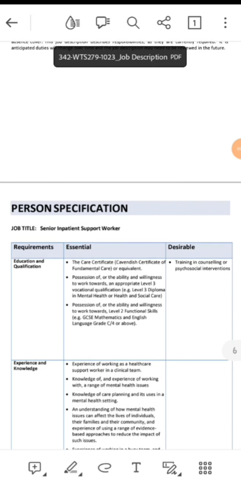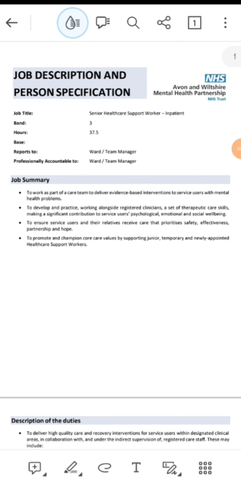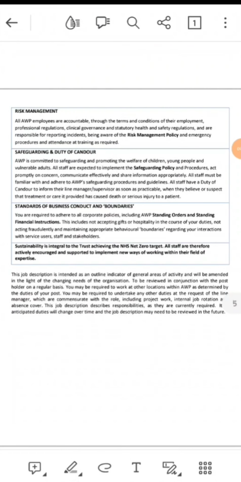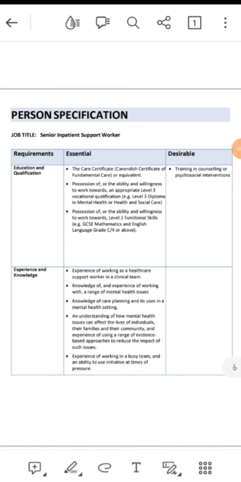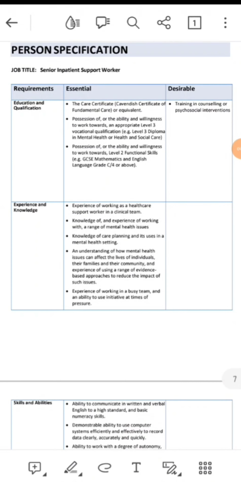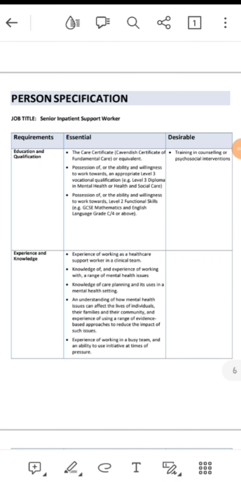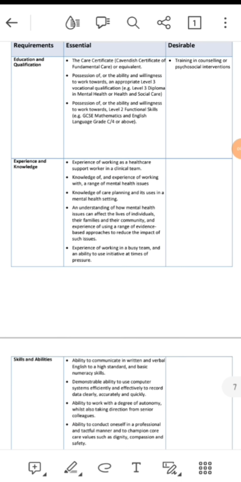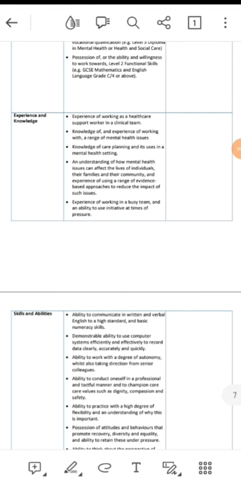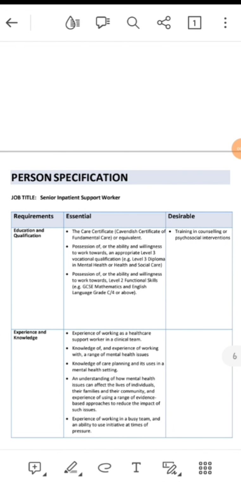What we are looking for here, our focus, is the person specification. These are the requirements, essential and desirable: education and qualification, experience and knowledge, skills and abilities, other requirements. Essential: care certificate, your experience working as a health support worker in a clinical team, your communication level, your empathy skills and all of that. Desirable: training in counseling or psychosocial interventions.